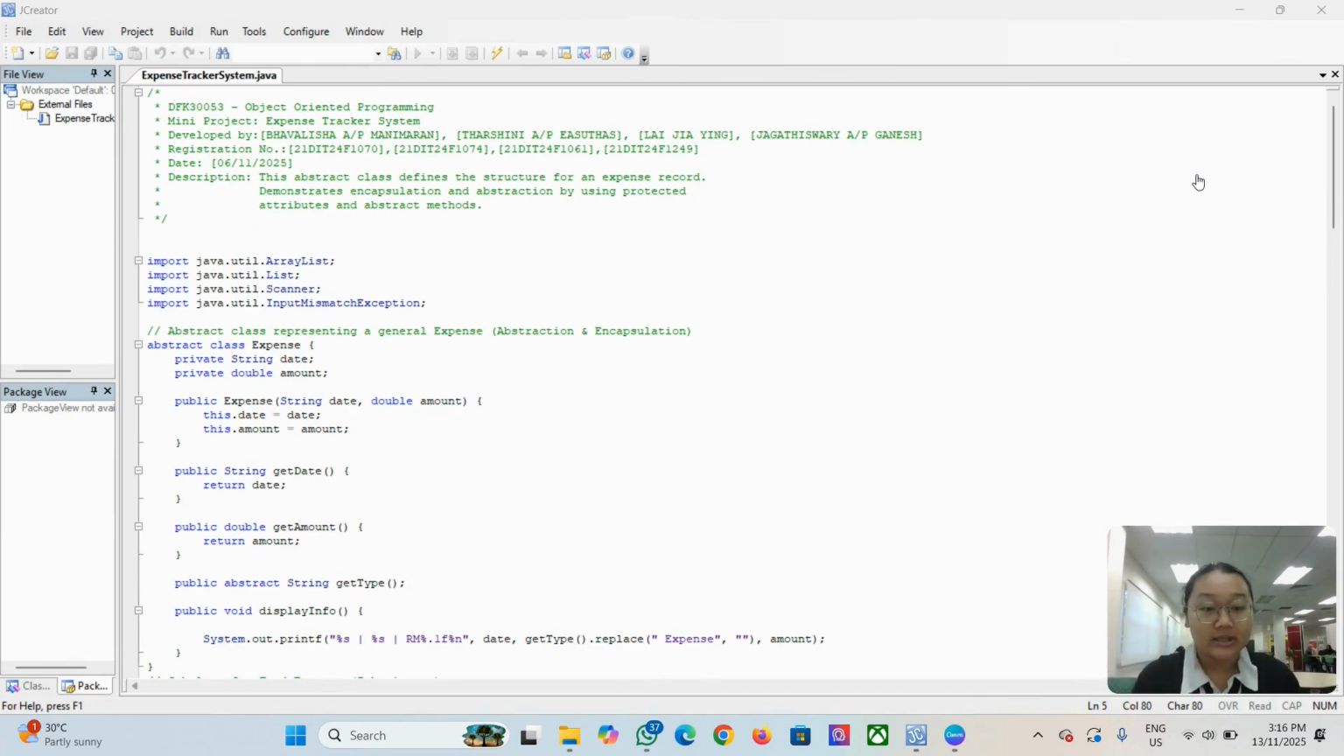For our mini project, my group developed a simple expense tracker system using Java. This system helps to record daily expenses like food, transport, and others. It can also show all the expenses and calculate the total amount spent. We applied all the OOP concepts we learned, like classes, inheritance, encapsulation, and exception handling.